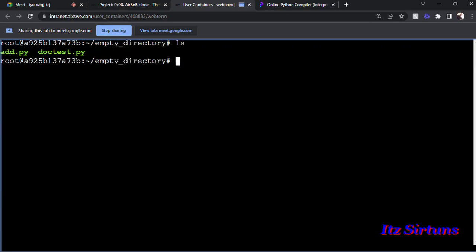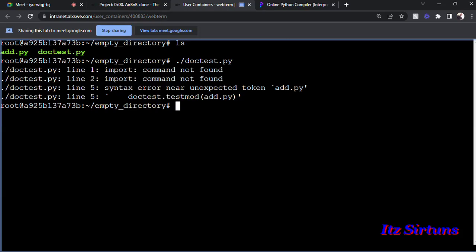Okay, so I have two files. One is called doctest.py that is dependent on another file called add.py. So if I run doctest.py, okay, give me a moment, let me fix something.